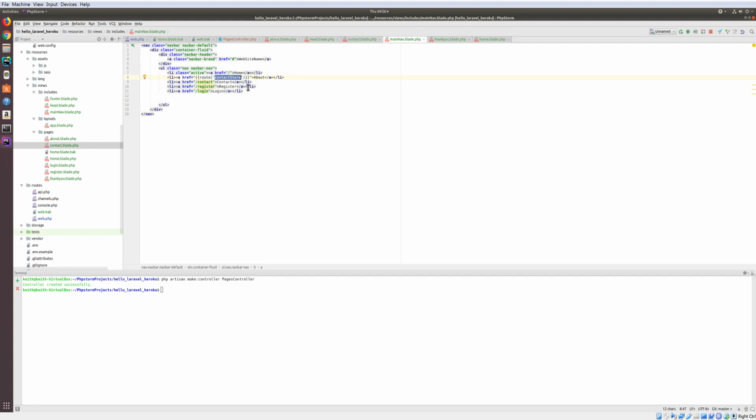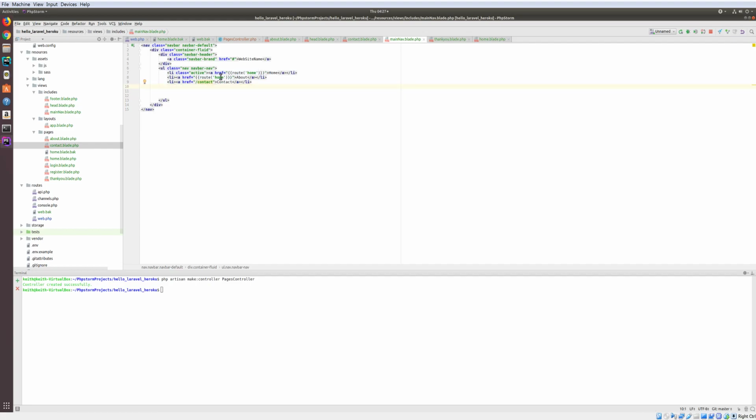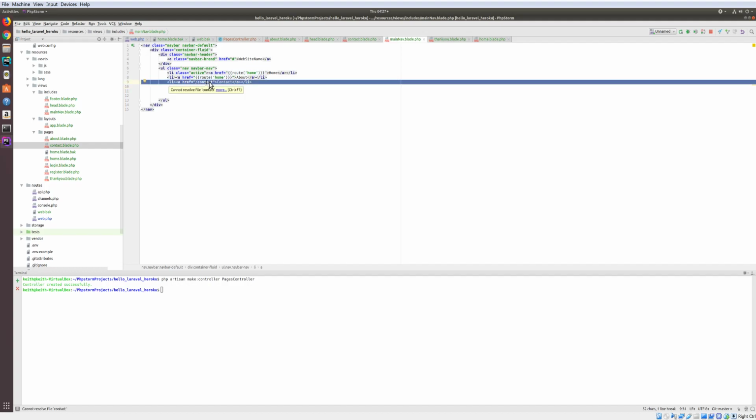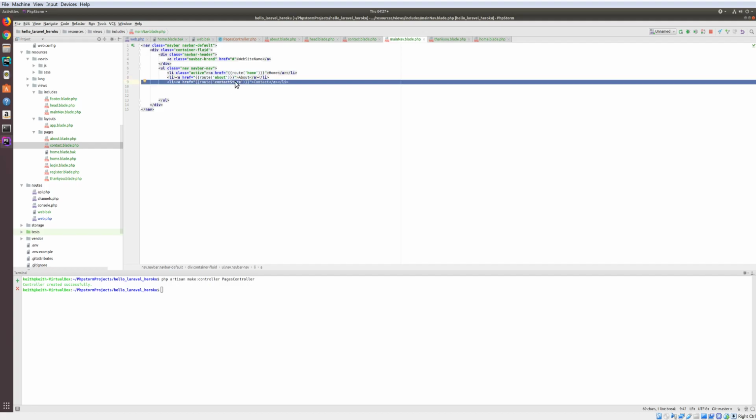So I'm going to say that this is home. We don't need to do register and login because they're not going to work, so let's just get those out of here. And then we'll put our about and contact.